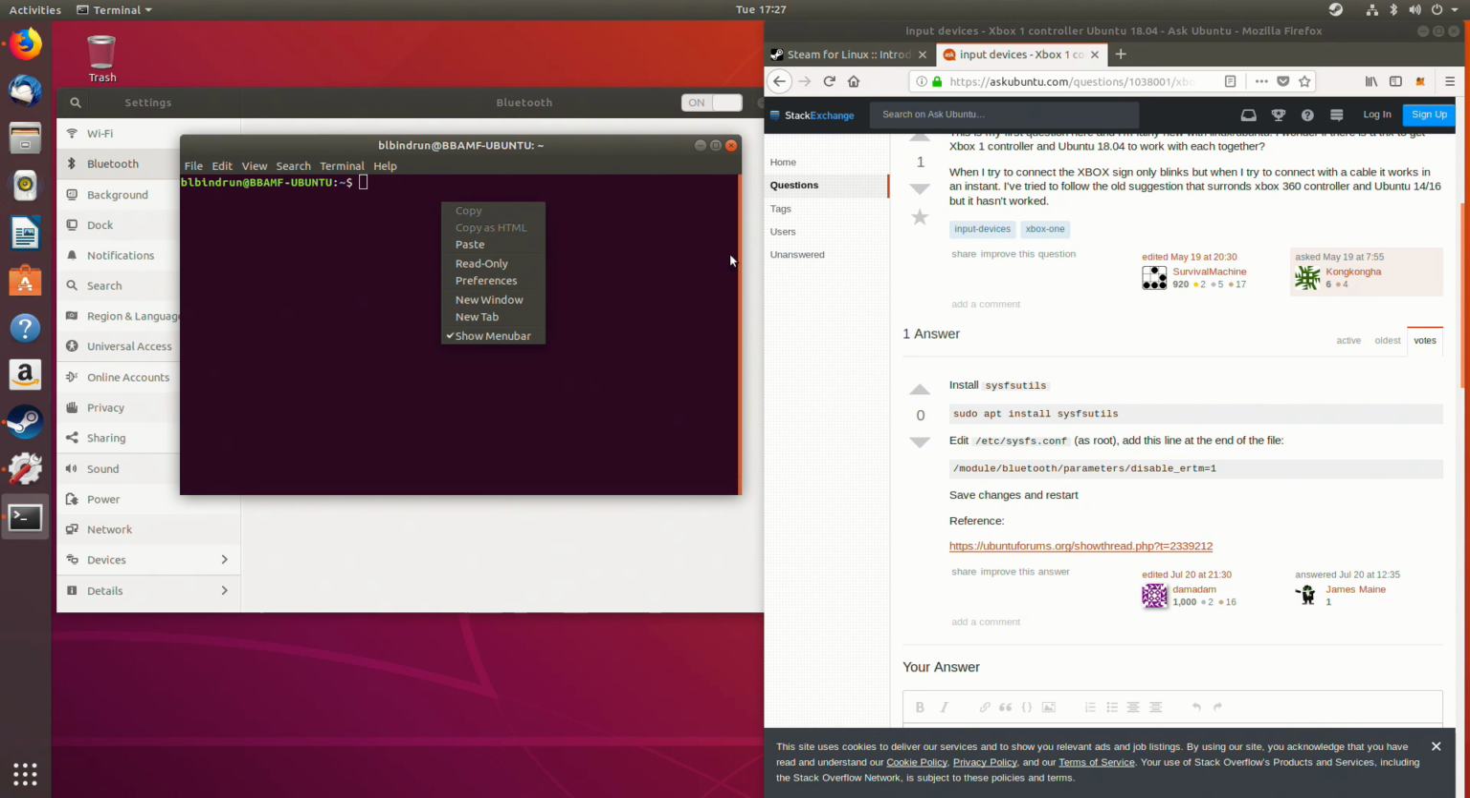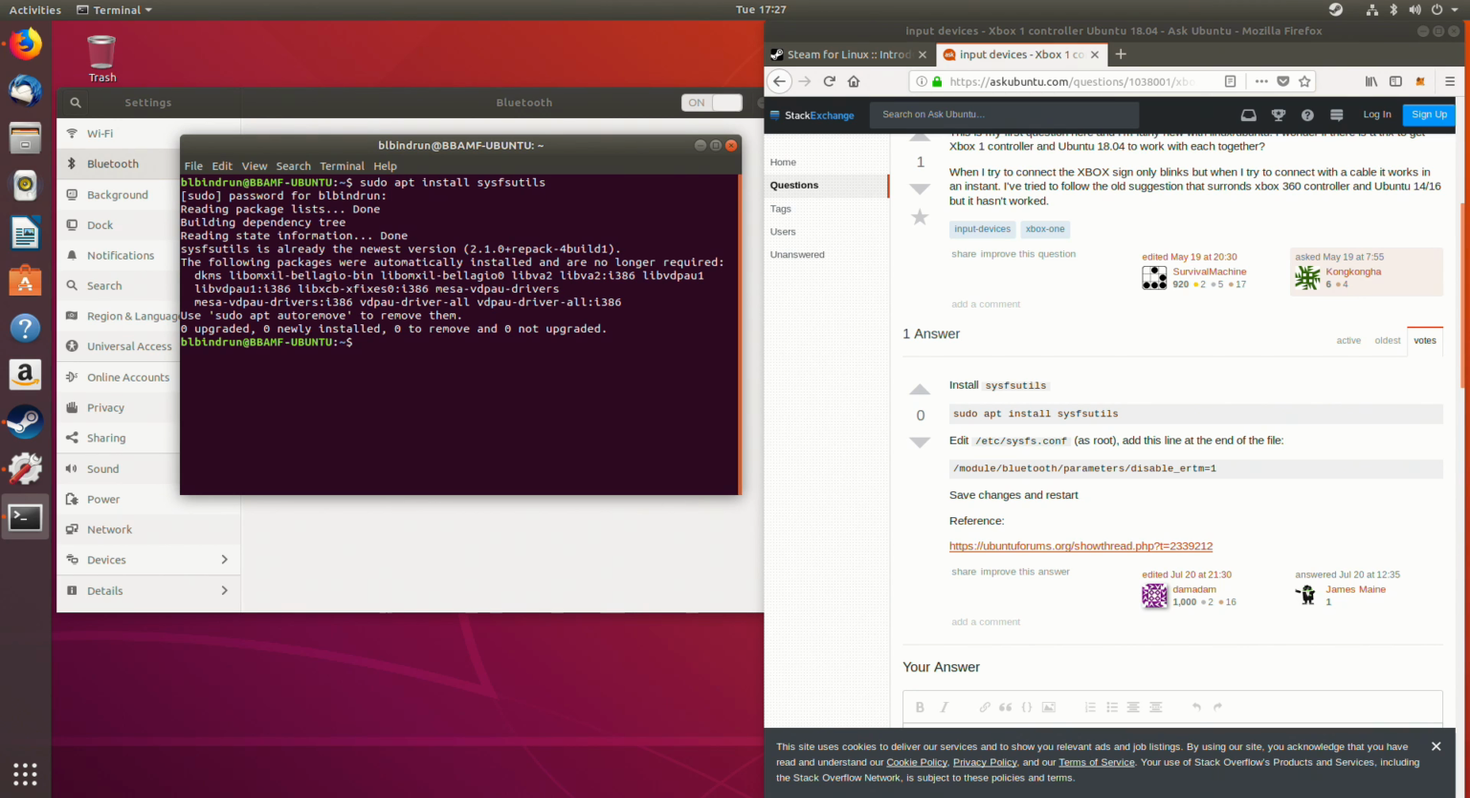And so you'll just copy this command and paste it into your terminal, type in the password for your admin account and press enter. As you can see, I already have it installed. Yours will go through the install process, and over here it should say one newly installed.